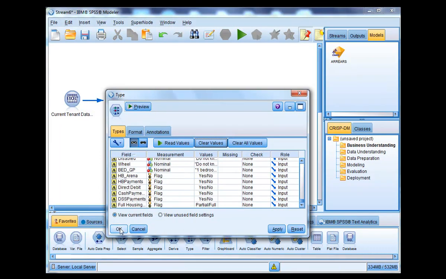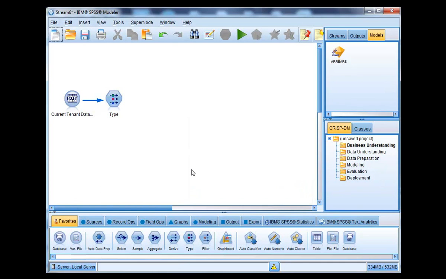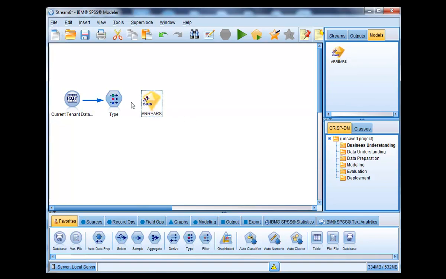going forward. And this time we don't have a target, as we don't know whether or not these tenants are going to fall into arrears, as they're our current tenants. And what we're going to do is bring in our predictive model we just made in our other stream and connect that up. And then we're going to connect a table to see what it's doing to our data.